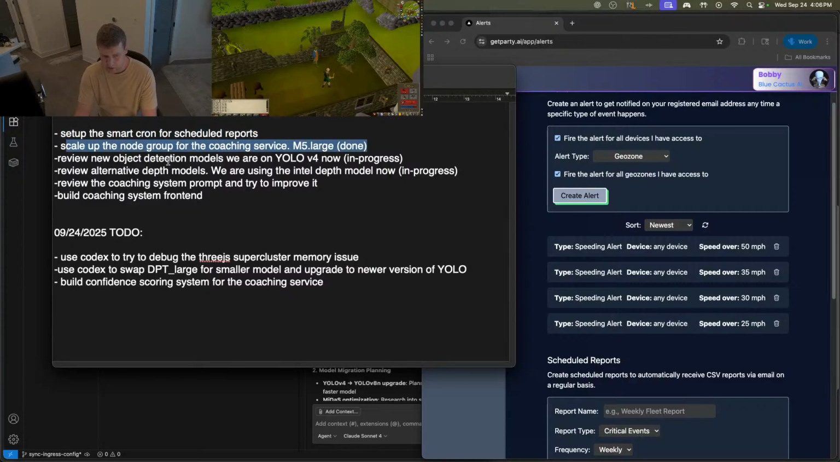We scaled up a node group, so we used EKSCTL, which is an open source tool, to scale up our node group in Kubernetes. Right now we're using an M5 large for our coaching solution, and this is not a GPU server. So we're actually running a depth model and an object detection model on the CPU. We're going to be trying to optimize that to make it faster. So we started reviewing some new object detection models.